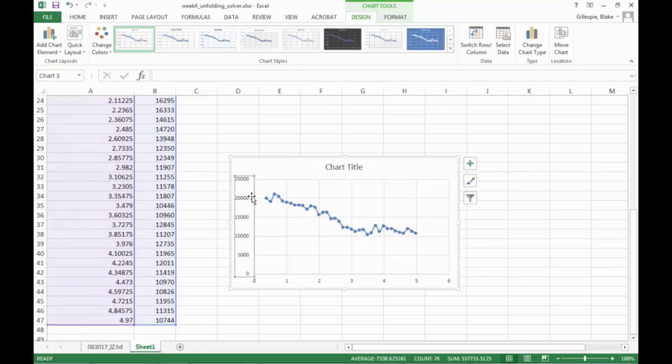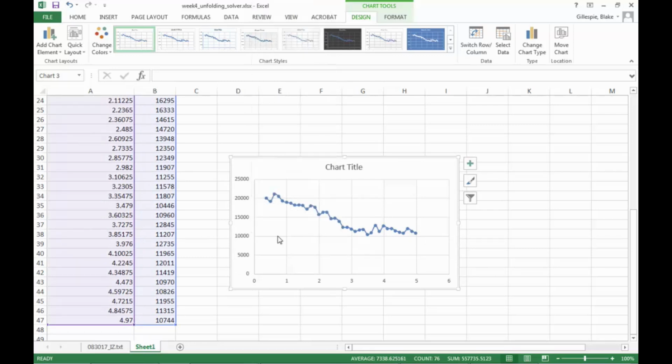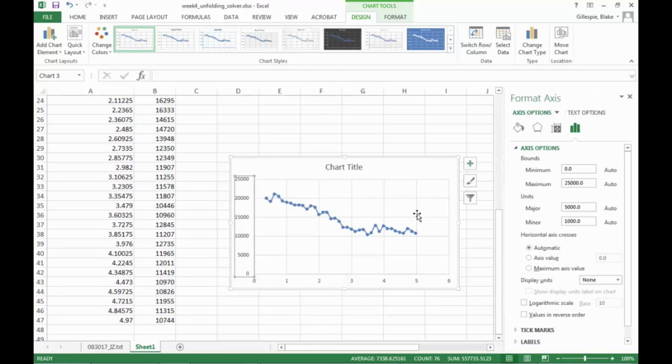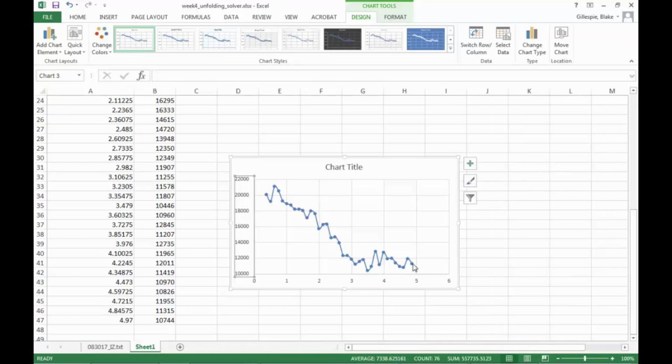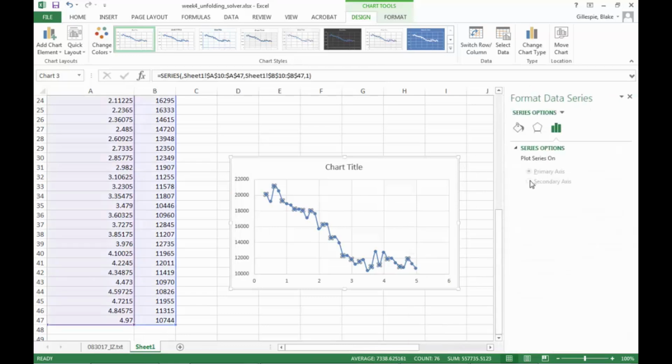Let's play with the range. If you can grab the axis, right click on it, you want to format that axis. And notice that we can change our axis minimum to 10,000. And our maximum looks okay. And of course, we'd like to get rid of that interpolation.